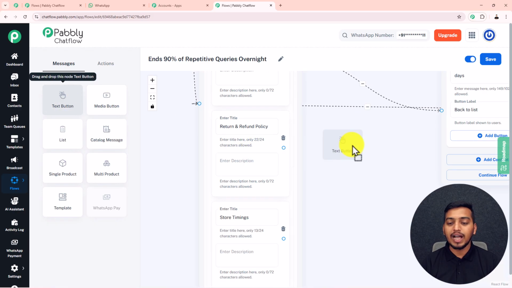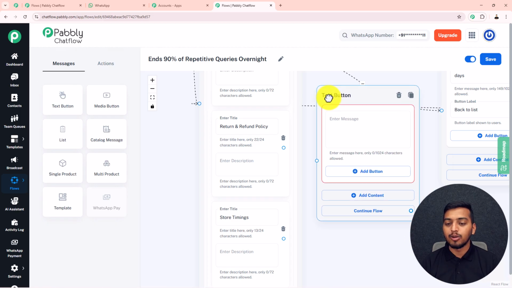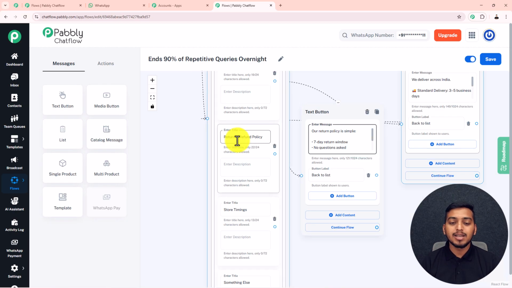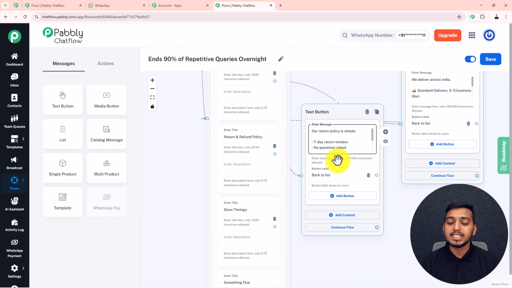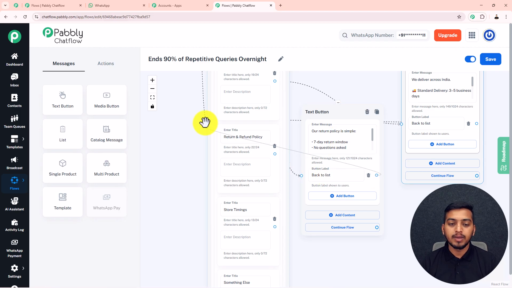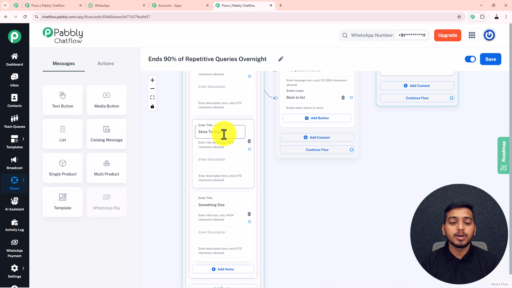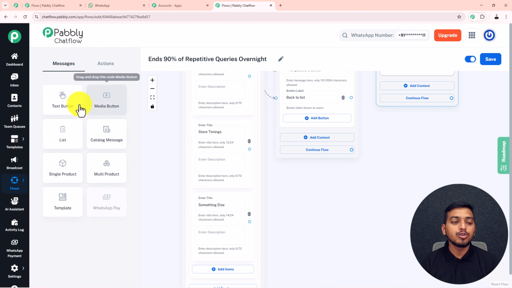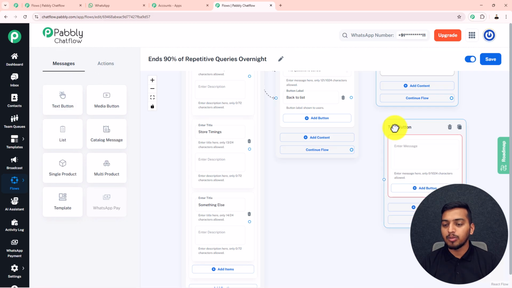For this also I will drag in this text button, I will drop it in here, and after connecting these circles I will enter my message inside this box. Here I have added the details about my return and refund policy. With this I have also added this button back to list. Now I will connect this button also with my list. Now we will work on this fourth button, store timing. For this also we have to drag in this text button and drop it in here.